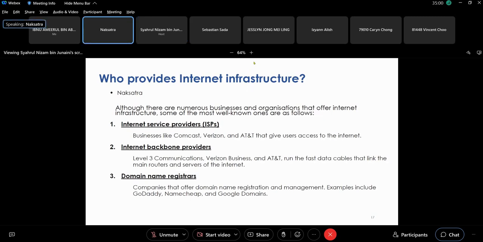Please proceed. Okay, I'll be explaining about who provides internet infrastructure. There are actually 5 businesses and organizations. The first one is Internet Service Providers, also known as ISP. Businesses like Comcast, Verizon, and AT&T give users access to the internet. The second one is Internet Backbone Providers. Level 3 Communications, Verizon Business and AT&T run the fast data cables that link the main routers and servers of the internet. The third one is domain name registrars, companies that offer domain name registration and management. Examples include GoDaddy, Namecheap, and Google Domains. Next slide, sir.